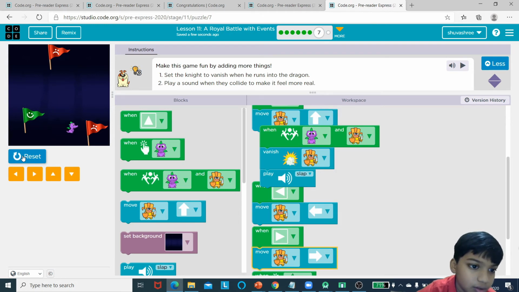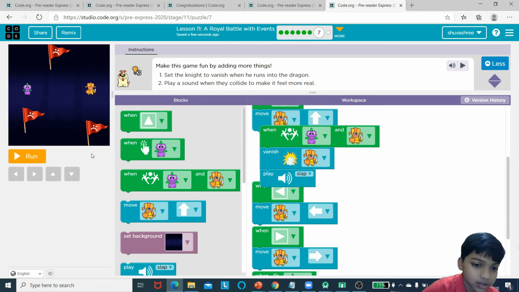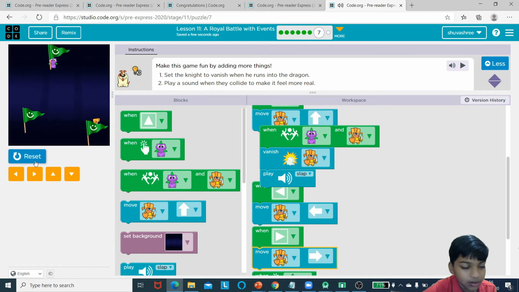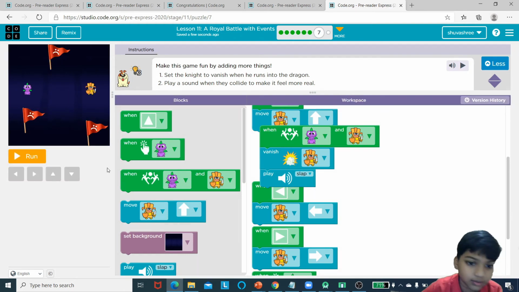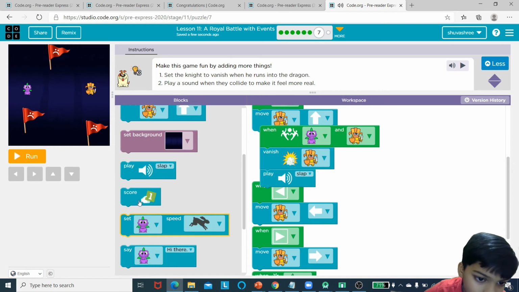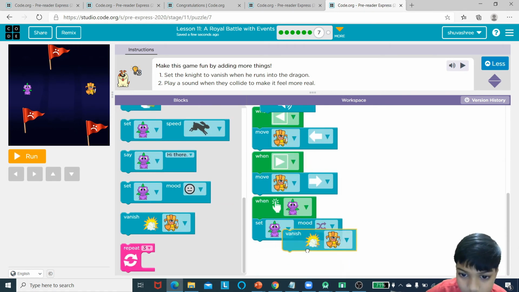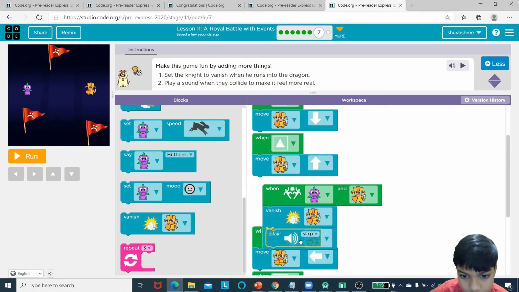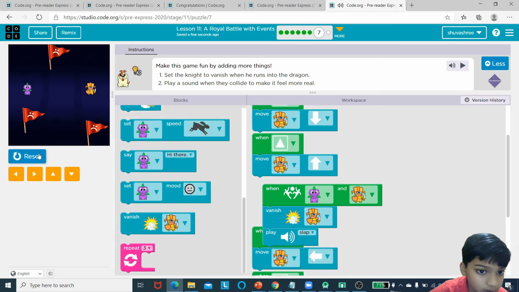Oh, now the dragon is the knight. The dragon can collect the flags. No, the dragon can't collect the flags. I wasn't expecting the dragon to just. Okay, I'm just going to collect all the flags before the dragon just collects and vanishes me. I also want the knight to vanish when the dragon collides. Maybe not. That does not need any.